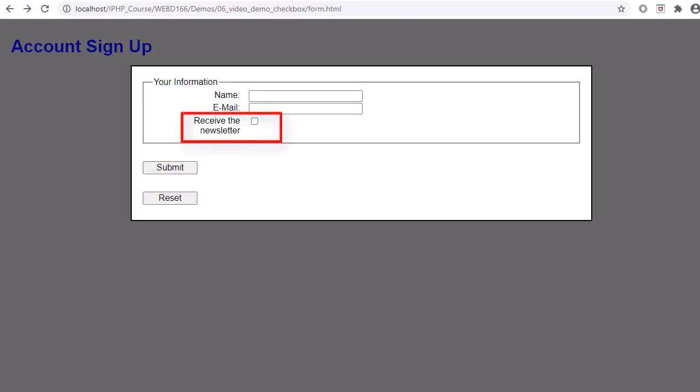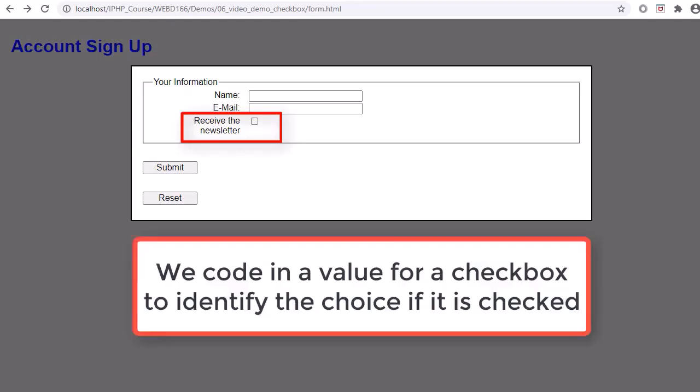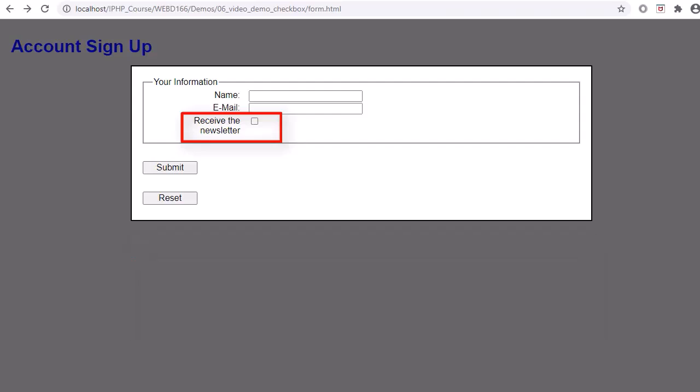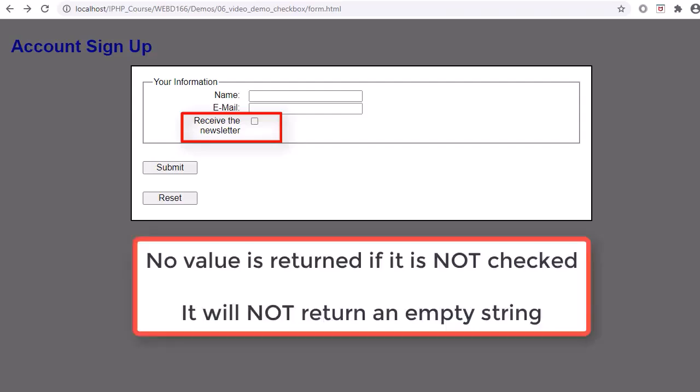The checkbox works differently. The user does not type a value into it. The user only selects or clears the checkbox. We give the checkbox a meaningful value so PHP can identify what the selected checkbox represents. When the checkbox is checked, the browser submits its name and value. When the checkbox is not checked, the browser does not include it in the submitted form data. That is the most important concept to understand about checkboxes.